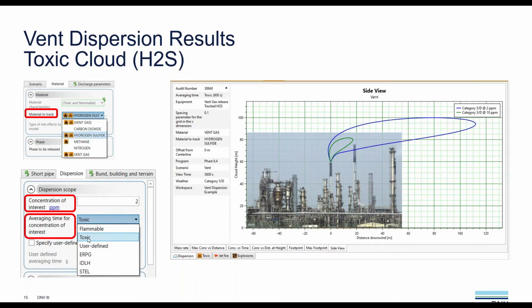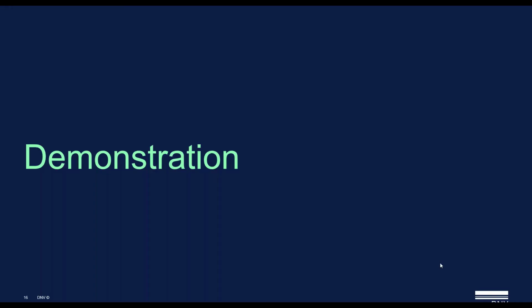Then I set the averaging time to be toxic. Over here on the side view, you can see that my material to track is hydrogen sulfide, and this is showing me the cloud for 2 ppm and 10 ppm of the hydrogen sulfide material in the mixture. Next, we are going to look at the demonstration in FAST.